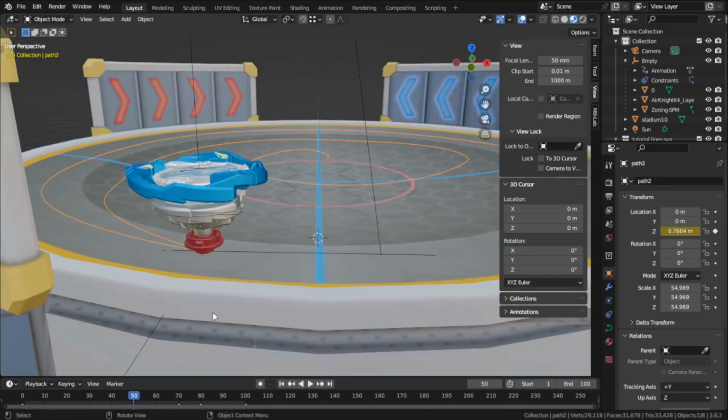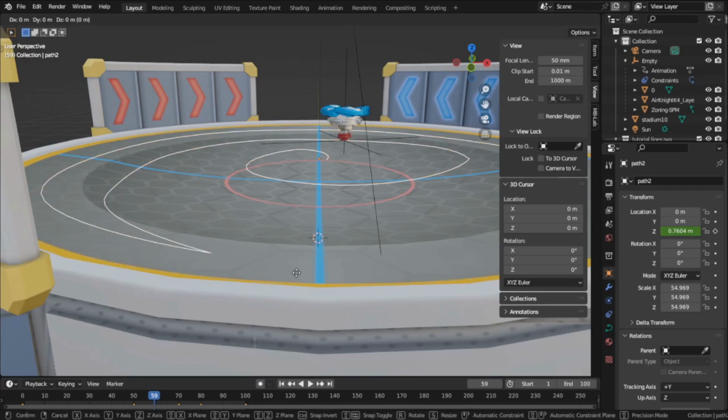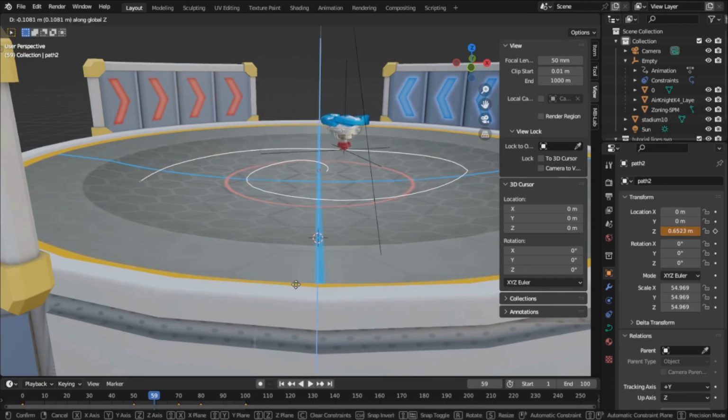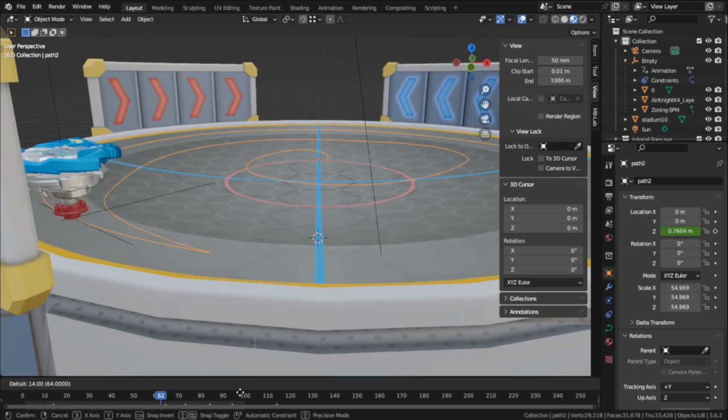Then we're going to pick another area where it's at a fixed point. For instance, right there, we're going to press G, press Z, move it down till the line basically disappears, and keyframe it again. Then it's going to move around a bit to there, so as it's disappearing, we want to move it up. Press G, press Z.